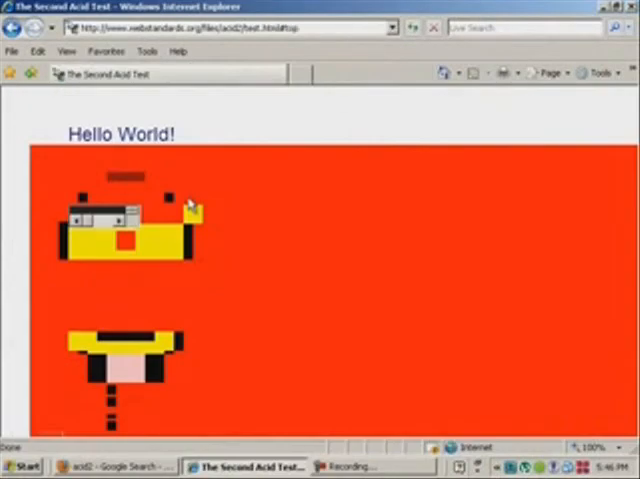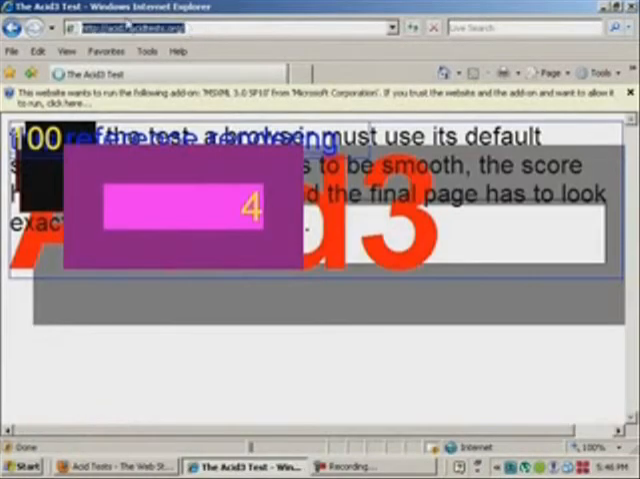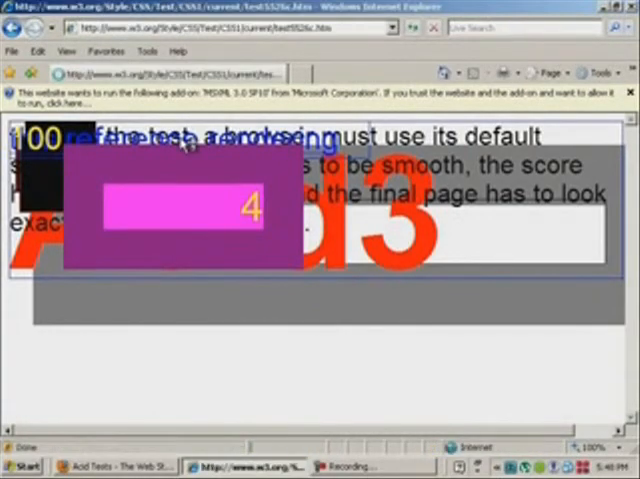These changes were still not enough to satisfy the demanding ACID 2 and 3 tests, neither of which rendered properly, especially ACID 3, which actually did better in IE5.